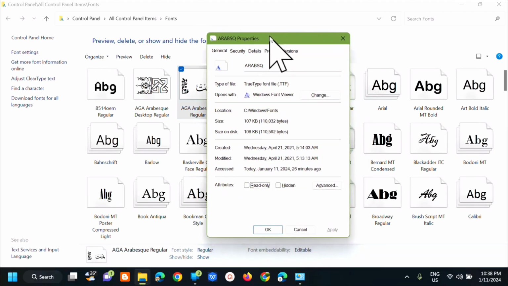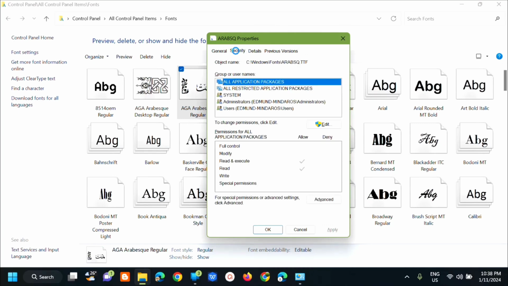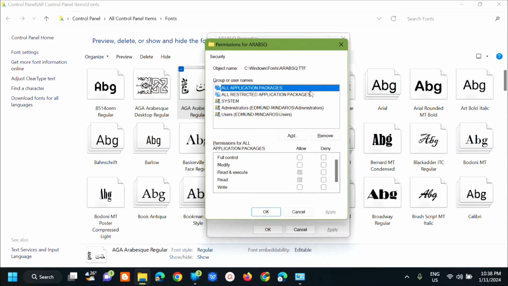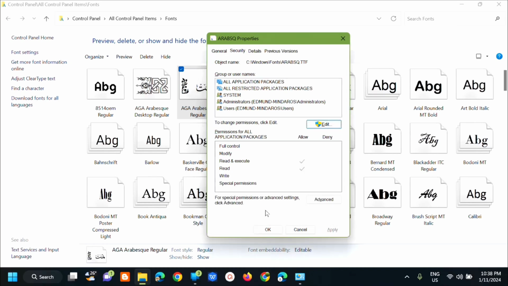And then dito sa kanyang properties, dito lang sa taas, ay select mo lang dito yung security. And then dito sa kanyang security, and the next step ay, kailangan mo lang select dito yung to change permissions, click and edit. So, click mo lang itong edit. And the next step, dito sa kanyang permissions, ay kailangan mo lang i-double check yung group or yung username. And then, dapat naka-full control dito siya, right? And the next step, click mo lang itong OK.